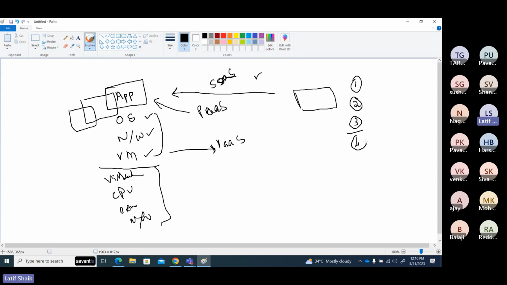Fourth one, cloud models or cloud deployment models. What is private cloud, public cloud, and hybrid cloud? Fifth, cloud service models: infrastructure as a service, platform as a service, software as a service. What are they? Okay, so sixth one, cloud service providers. Different cloud service providers, both private and public, mainly public service providers.